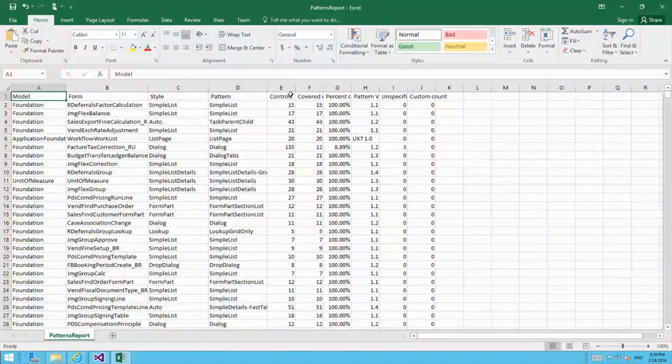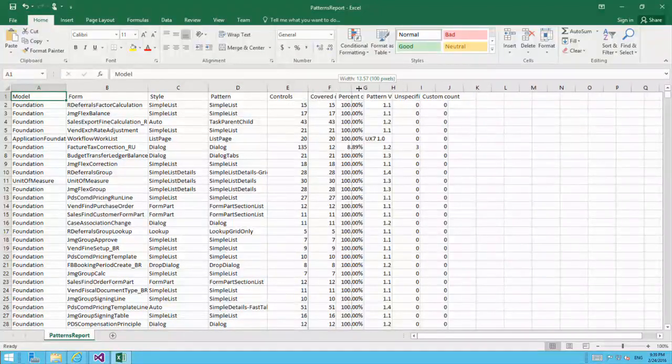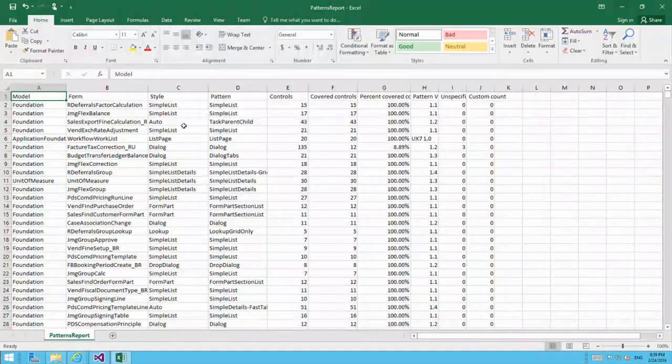So this guy's going to give you lots of information about each of the forms. It's going to give you the model that it's in, the form style that's set on it, if there's a pattern set, what pattern is set. These are kind of size of the form, so how many controls are on the form and how many of those controls are covered by patterns. And so that's aggregated here under percent covered. So that total coverage number we were looking at earlier is kind of derived from this.